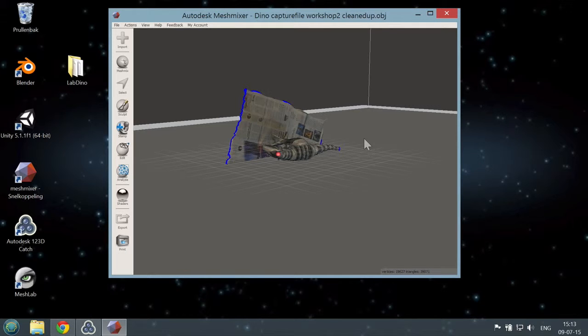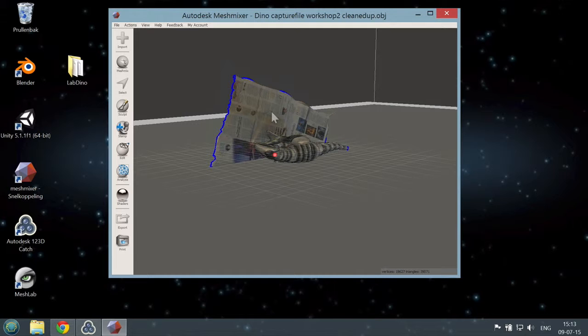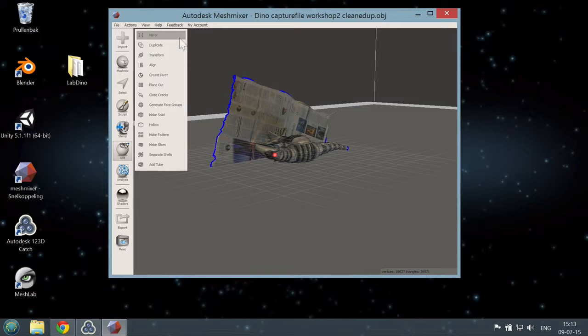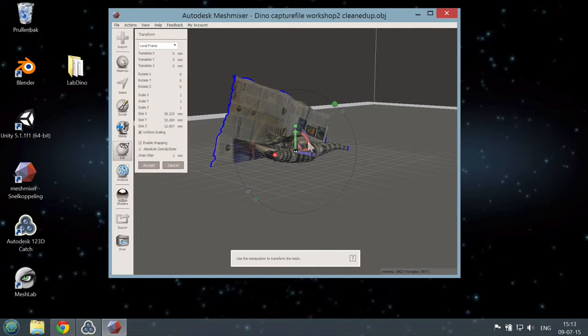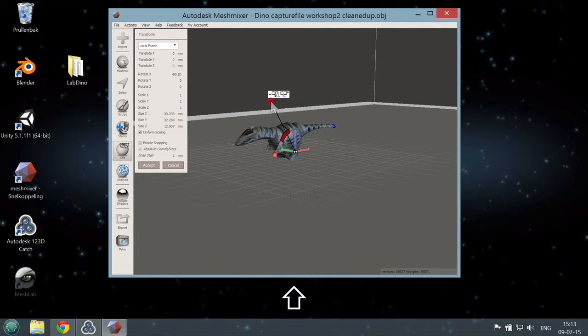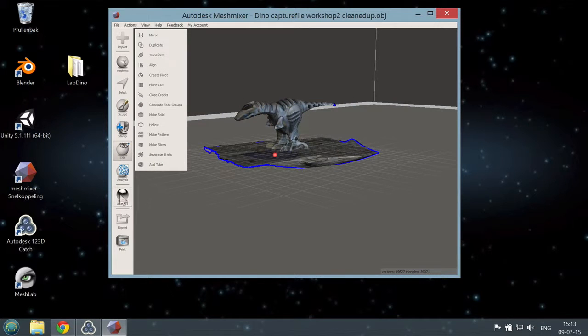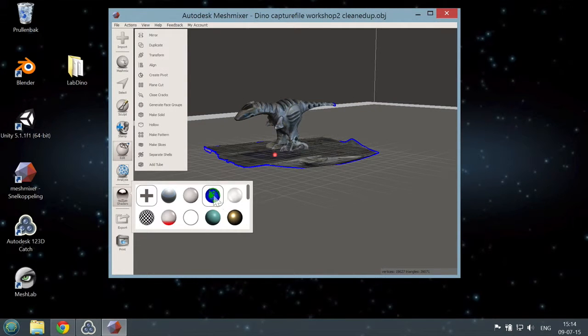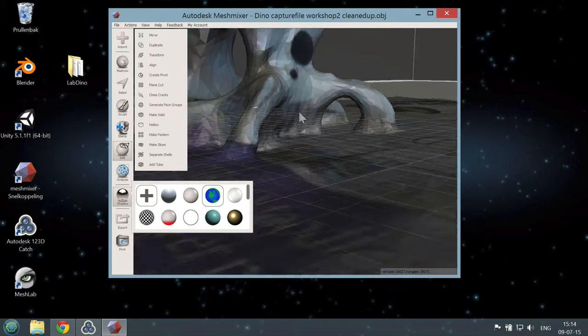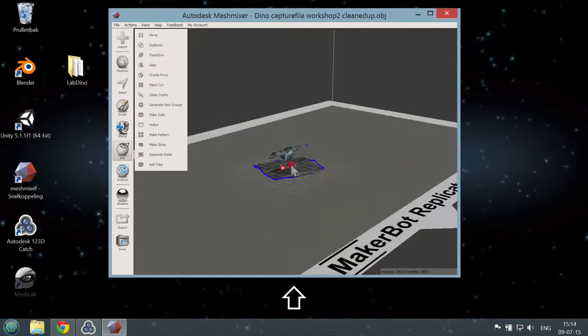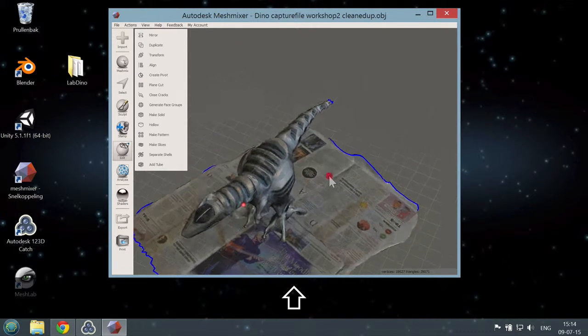Here we have our object inside the Mesh Mixer tool. Right, it's oriented in the wrong way. I'm going to edit this and do a transform. I can rotate it 90 degrees like that, and then put it up a bit like that, and then press accept. Right, if you don't see the shade here, you should press this globe onto the object itself, and then you get the textures.